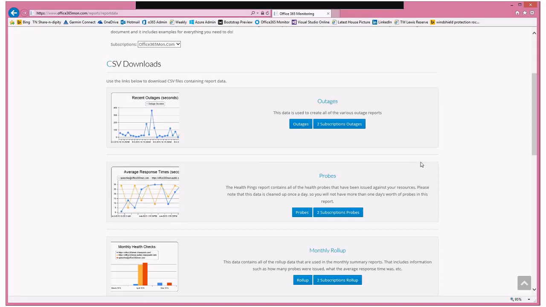Now the other thing that we'll do, here's an example of where I have multiple Office 365 subscriptions. So you have the option to either download the subscription that you're currently viewing, which in this case you'll see I'm under the subscriptions drop down. It says Office 365, and I also have a SamuelMan.com subscription. So if I just click on outages, it'll download the data for that subscription. If I click on this one, it'll download the data for all of the subscriptions that I'm monitoring. So I'm going to go ahead and hop back to the presentation here.